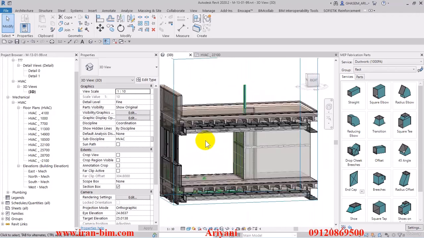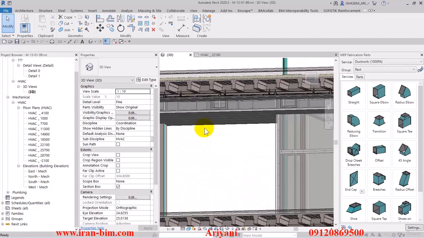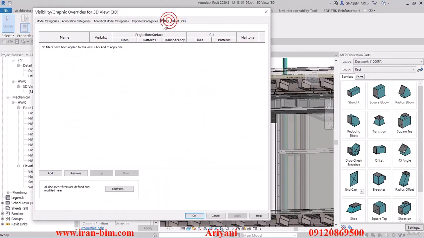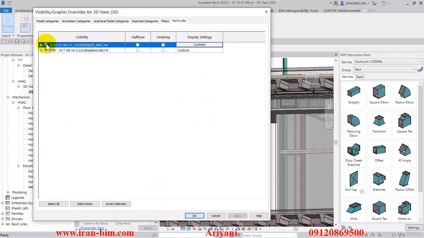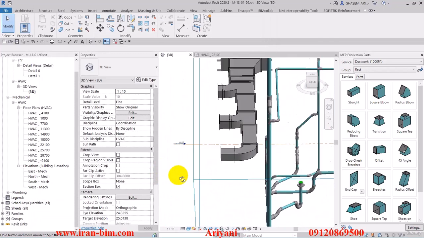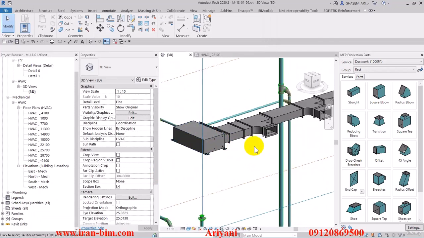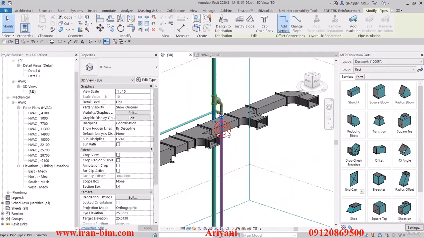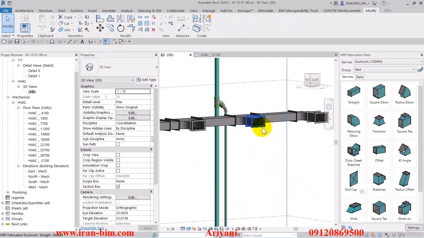Alright, so then I'll open up the Visibility Graphics menu, and from the Revit Links tab, I'll uncheck two boxes for a moment and hit OK. Now we can see exactly how the duct of this part has shaped out. The modeling of ducts is super easy itself, especially if you're using the fabrication tool, which will help you speed up.